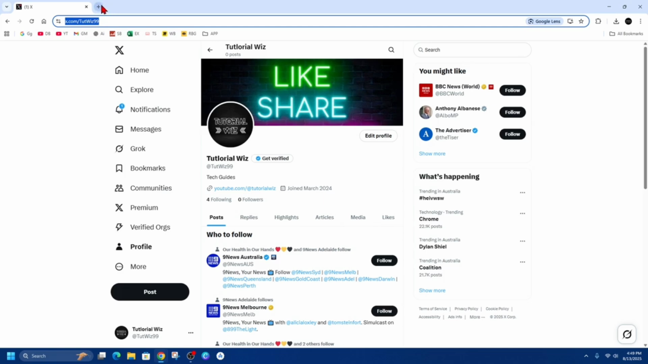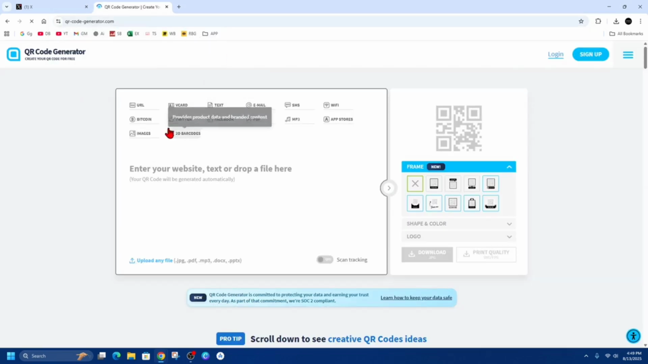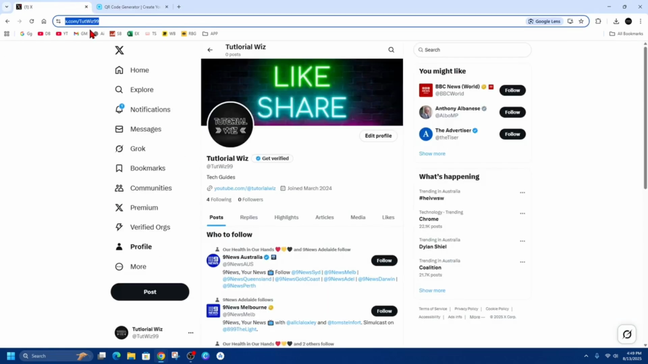So a site I like to use is called qrcodegenerator.com, and then hit enter. You can check out other ones by doing a Google search, but this is one I like to use because it's free as well. Now I'm going to copy that code.